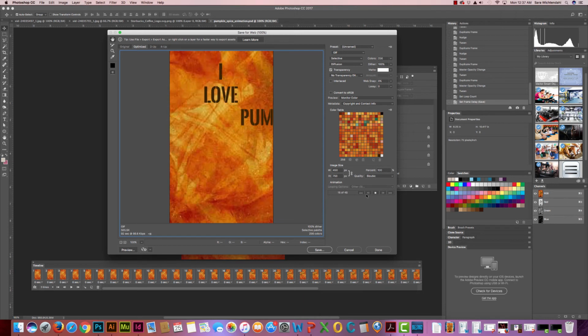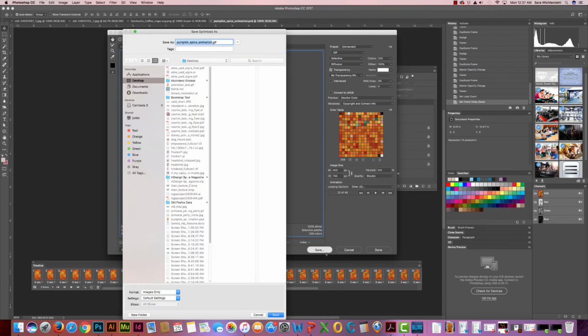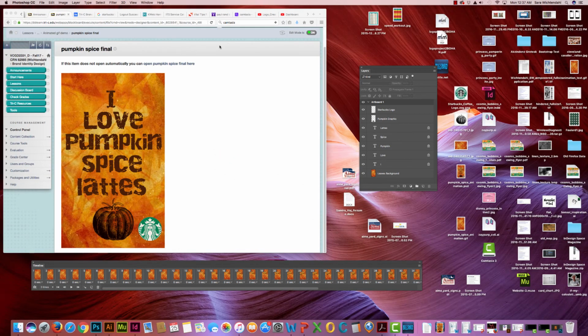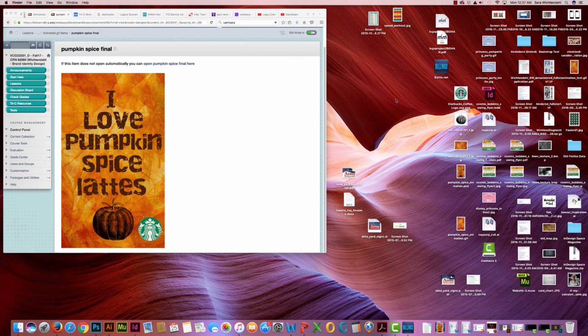So that all looks good. I'm going to hit that save button. And so it's going to say, okay, what do you want to save it as? Pumpkin spice animation.gif. Perfect. I'm going to hit save. It's going to work for a second. Then if I jump out to my desktop, ignore the fact that my desktop's really messy, I'm an artist, it's what I do, I can see my pumpkin spice animation.gif.